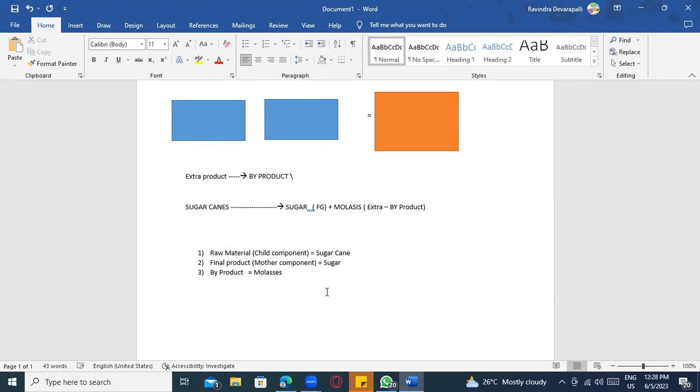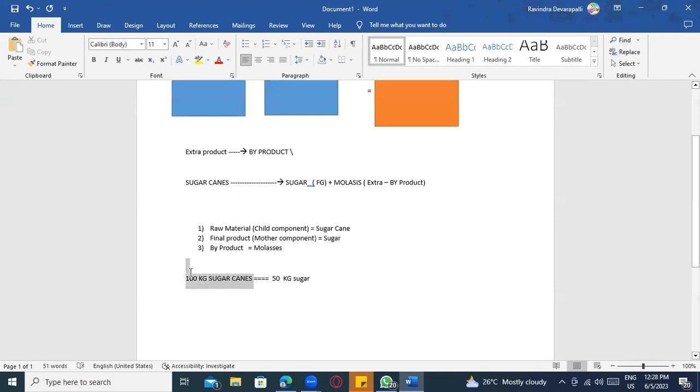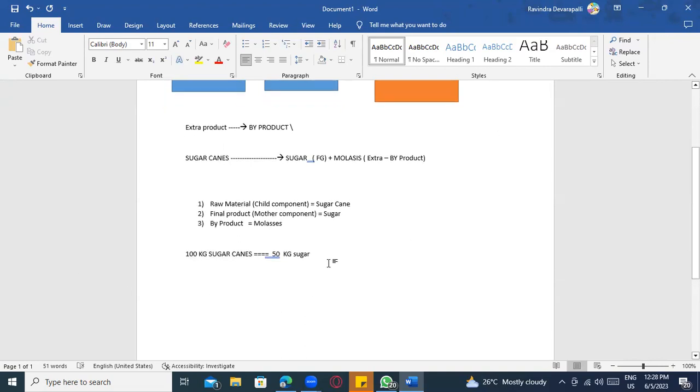In this process, I can also make sugar differently. Let's say I use 100 kgs of sugar canes and assume that I get 50 kgs of sugar. So how do you know these figures? If I use 100 kgs of sugar canes, I will get 50 kgs of sugar. How does the system know which raw materials have to be distributed?